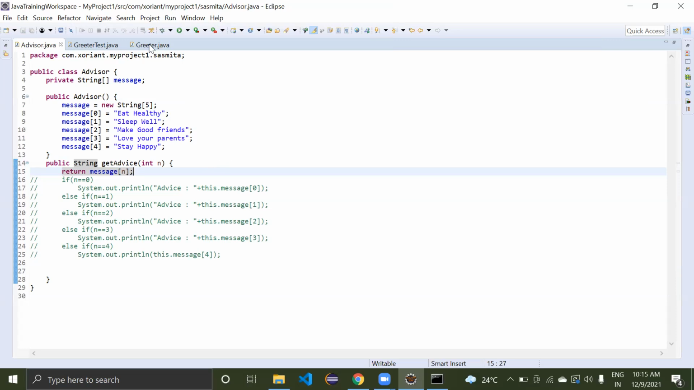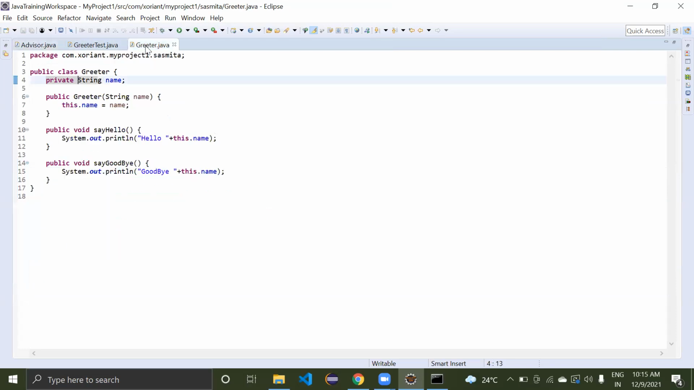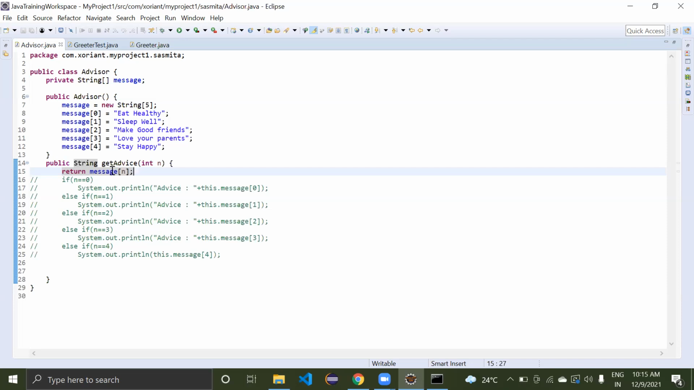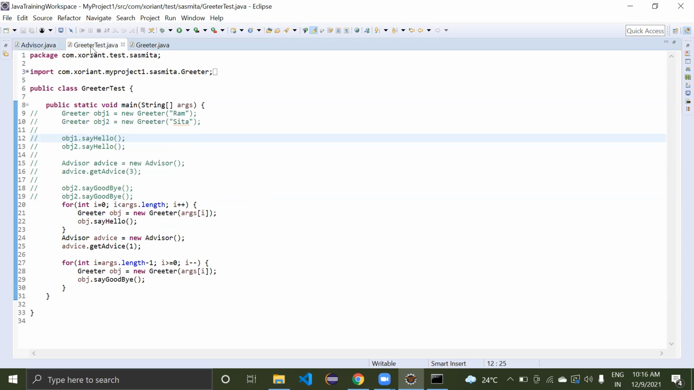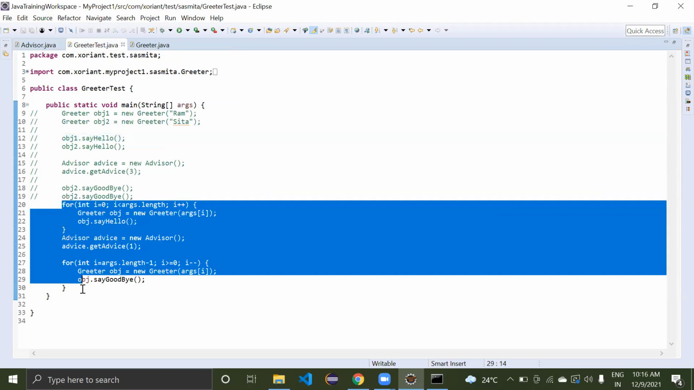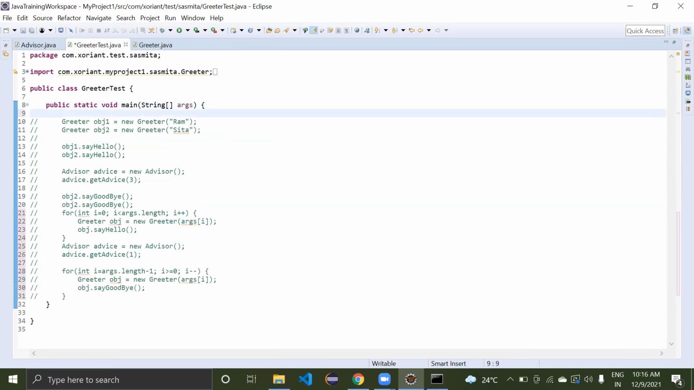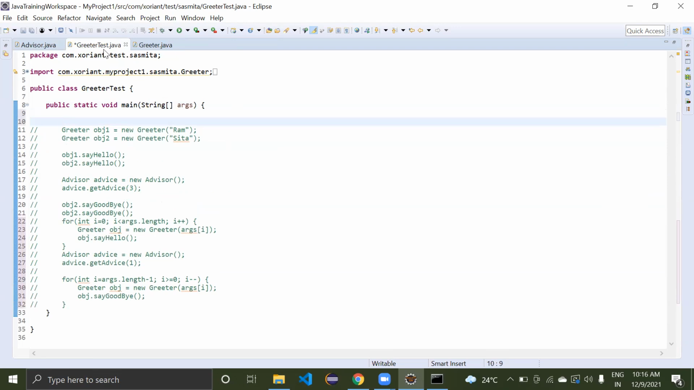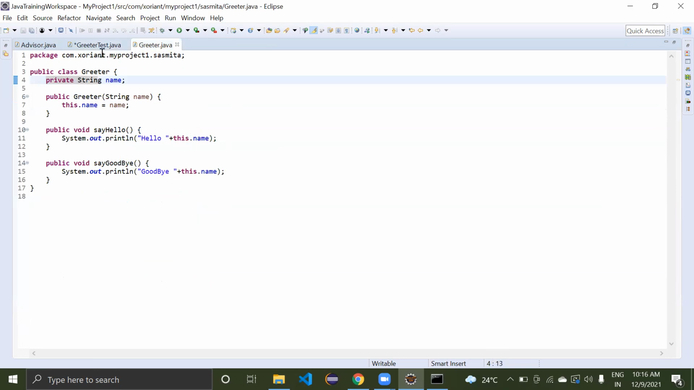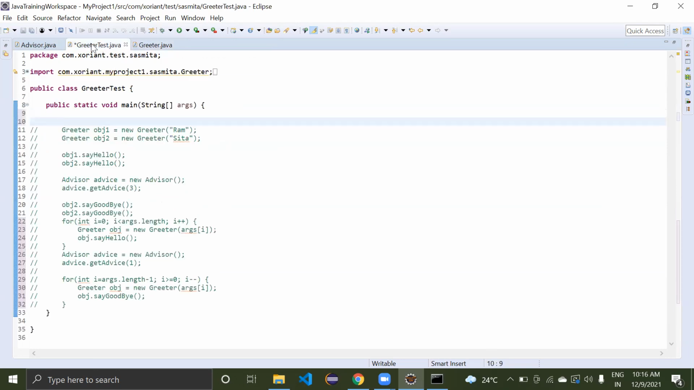Okay. So this will be your greeter class and this will be your advisor class. The greeter class is going to accept the name, and the advisor class is going to display the message. Fine. Now in greeter test, what do we have? Now you have a class in my project, Susmita. Okay, fine, correct. First of all, greeter class objects are supposed to be created, right? Yes.